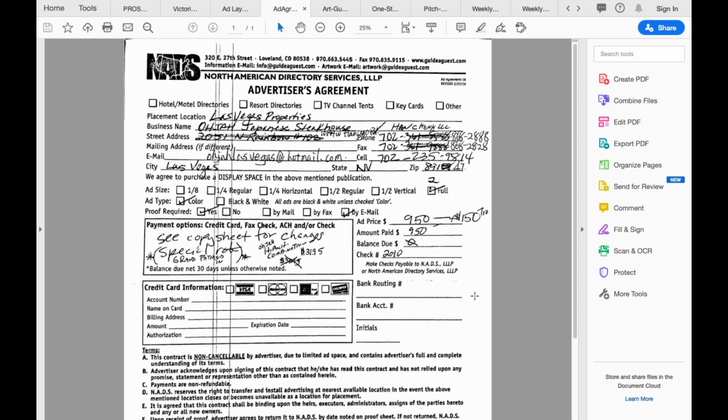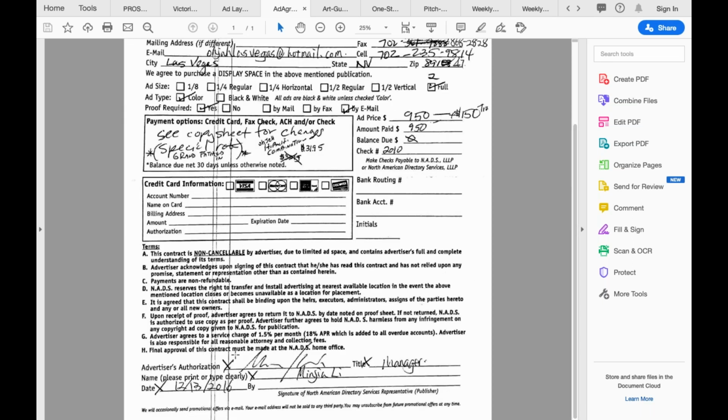All right. And then down below, if the client is paying by check, you'll put the check number in there as well. And then if it's by credit card, they will fill out the credit card information. They will sign it where it says authorization. And then at the very bottom, they will sign where it says advertiser's authorization, manager, or whatever the title is. And then right below that, you will print their name. And then where it says buyer is where your signature will go. And then you'll also date the date of the actual contract. All right, that's your ad agreement.